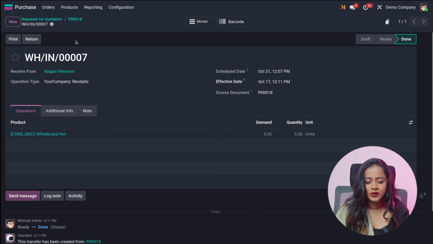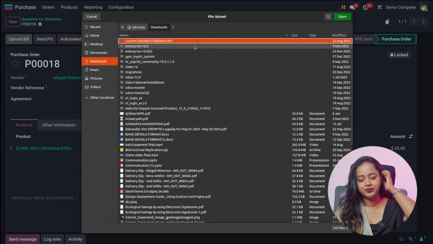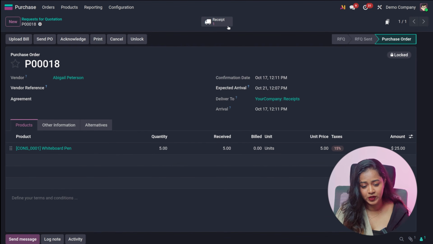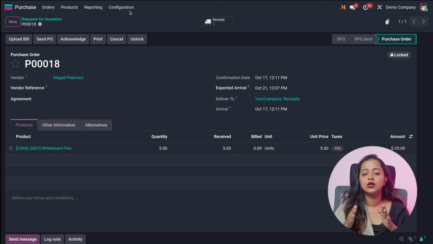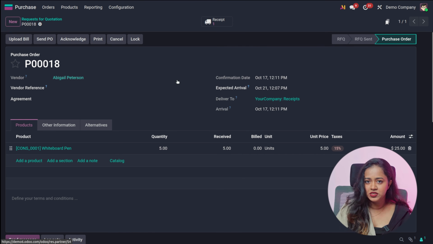That has been done. Now let's go back to the purchase order. Here you can see the bill section where you can upload the bill. And here you have one more thing, which is unlock. In the configuration settings, there is a setting called lock confirmed purchase order. Once it's locked, no further operations can be done. Once you confirm the RFQ, it will get locked as well. So you can unlock it from here, and further operations can be done.